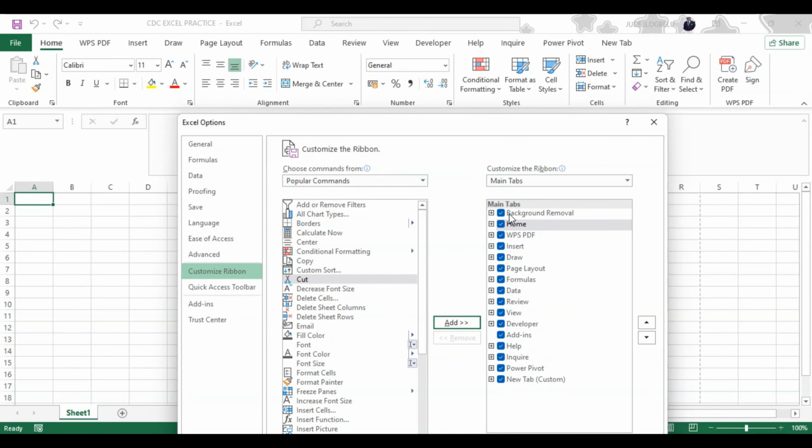So this background remover, home, you can see our home, WPS PDF, you can see it here. You can see insert, you can see draw, you can see page layout, formula. So what I don't want to see here, I can remove from here. And moreover, we have main tabs. You can click on this again.